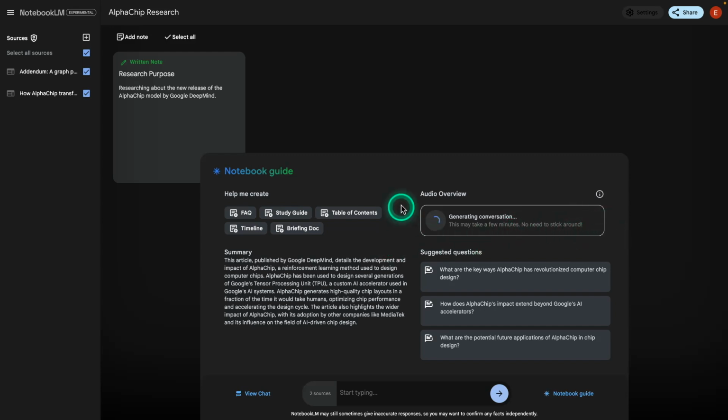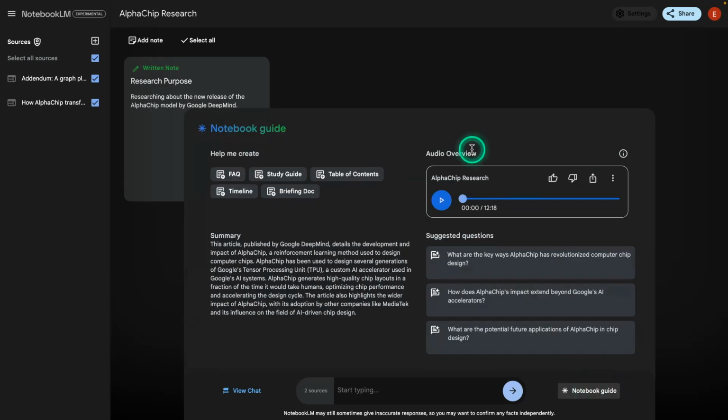We will have a specific section on audio overview and we will do a deeper dive on this and some tips on how to use this feature. And you will see that we have the audio overview generated now and you can play it. So I'll play a few seconds just to demonstrate what was the audio overview of the alpha chip announcement.